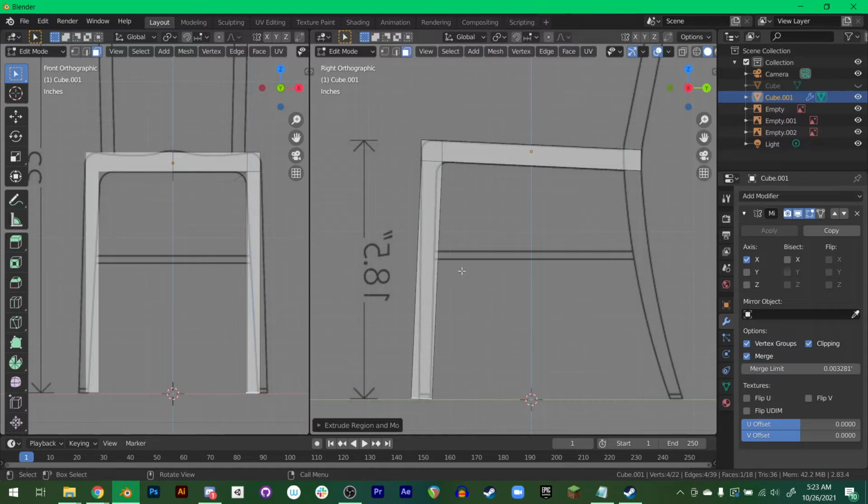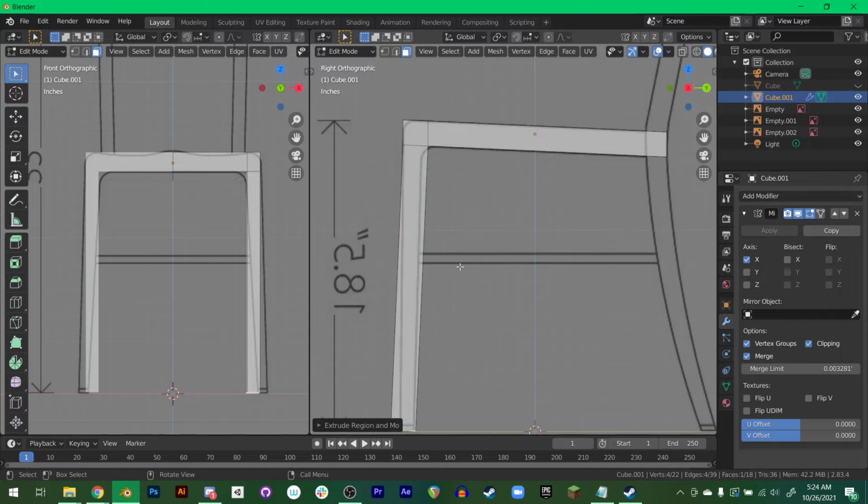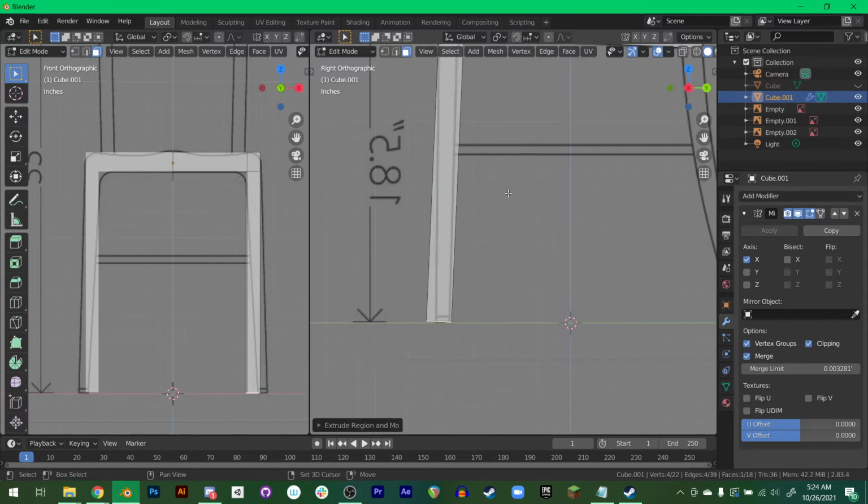So the main tools that we're using right now are G for grab, S for scale, a little bit of R for rotate, and then Control R to make loop cuts, and E to make extrusions. That's really all you need for modeling, at least the basic mesh of most things.